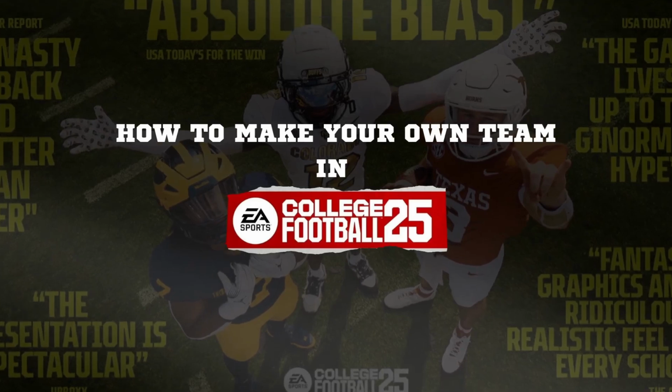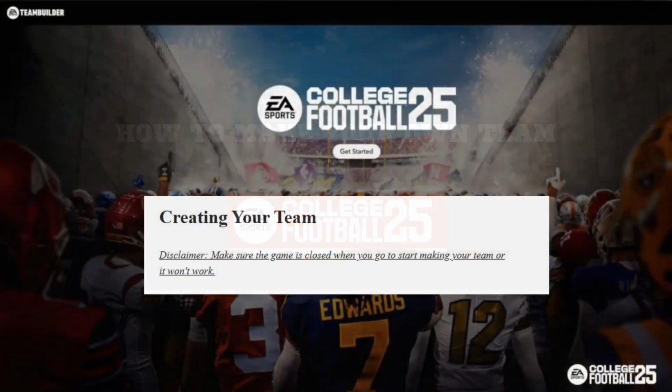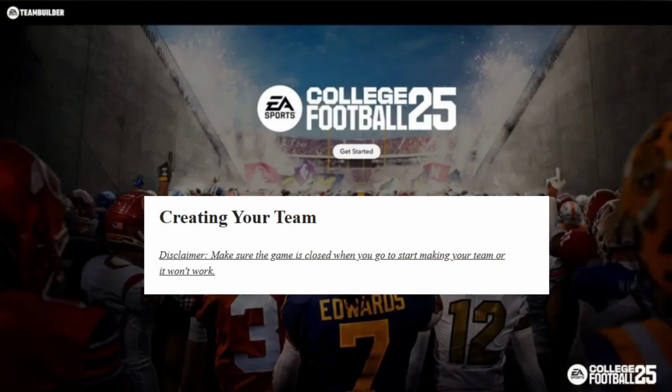Have you ever dreamed of creating your own college football team? Well, today I am going to show you how to make that dream a reality in College Football 25. Let's dive into the Team Builder feature, where you can design your very own school from scratch.